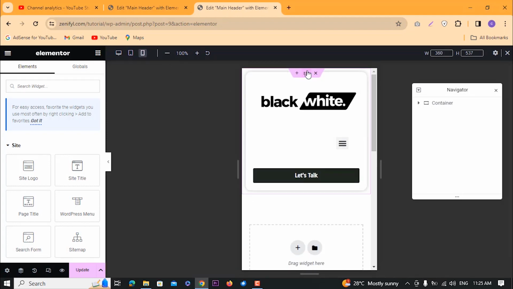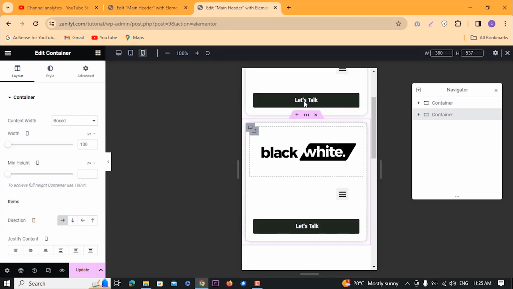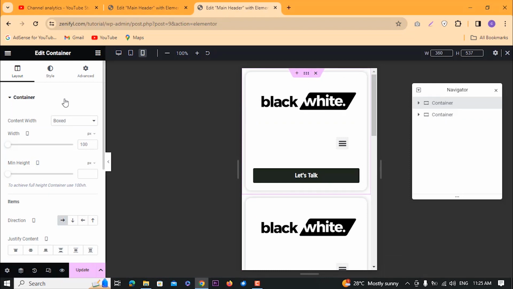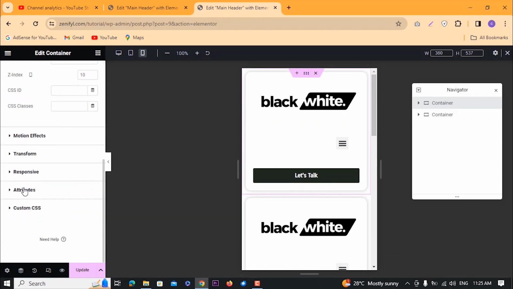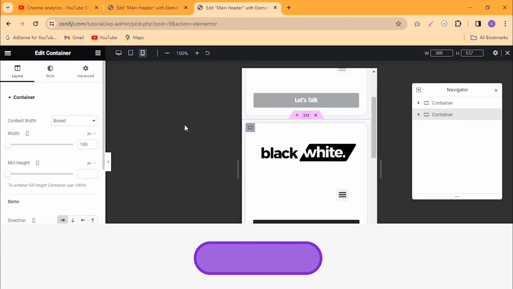Let's get started. Firstly, duplicate the main container, the first one for desktop and the one below for mobile. Hide the above one for mobile in the advanced settings by clicking on Responsive and selecting Hide for mobile. Repeat the same process for the mobile section, hiding it for desktop.